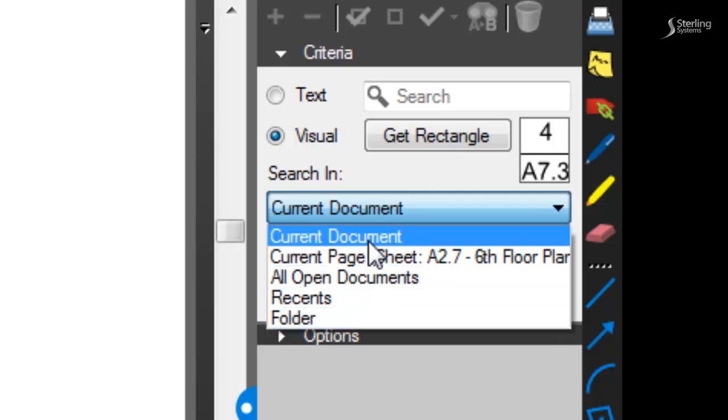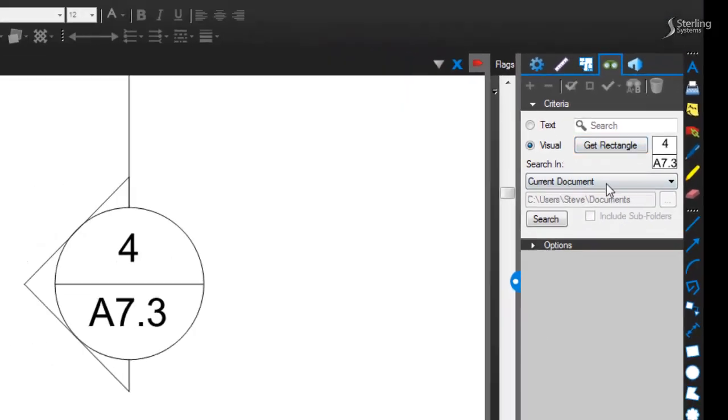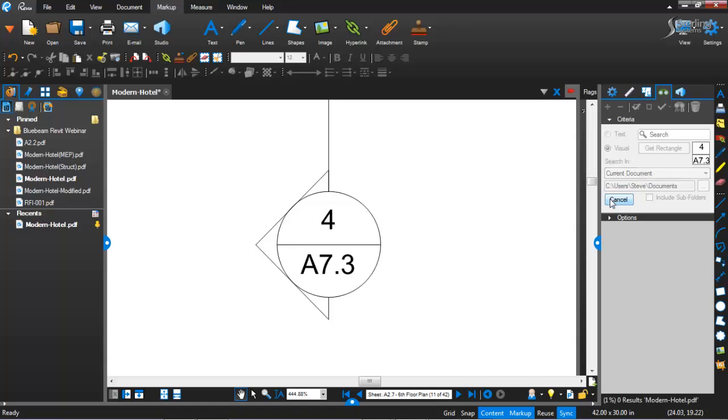Well, I'm going to do the current document. That's the whole modern hotel document. And we're going to hit search. And what this is doing while it's working, as you see there at the bottom, it's about 15% through. It's going through each and every page. It's searching for that specific image, the 4A7.3, and it's going to grab a link, and it's actually going to put it right there, as you see that first one there.